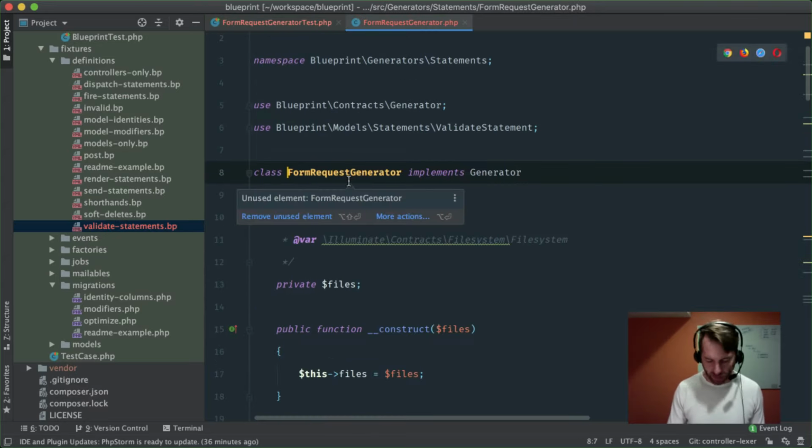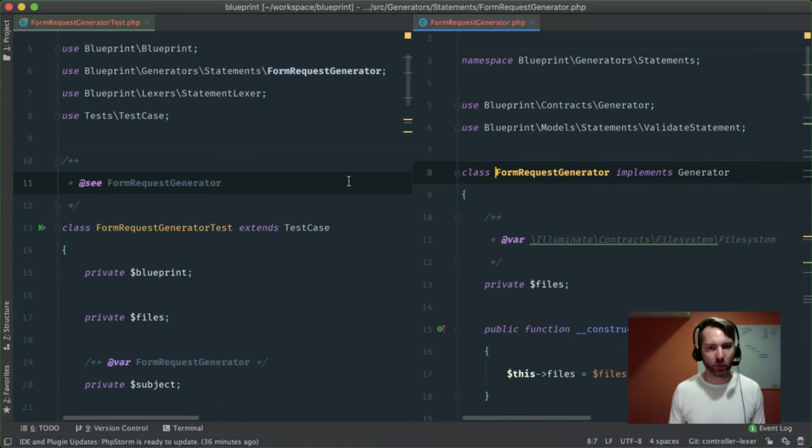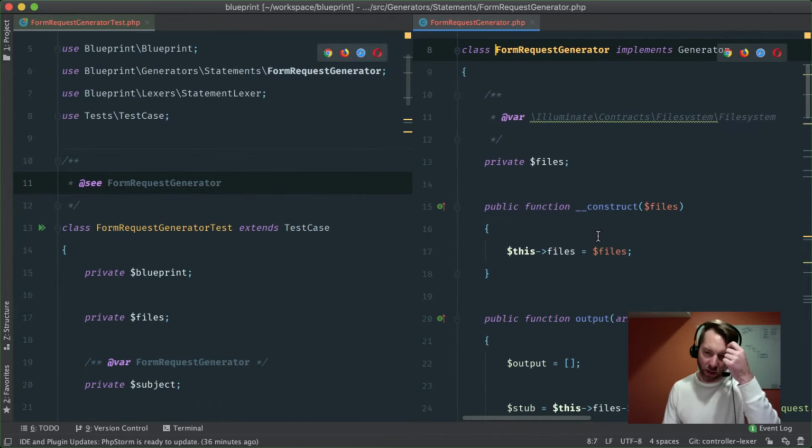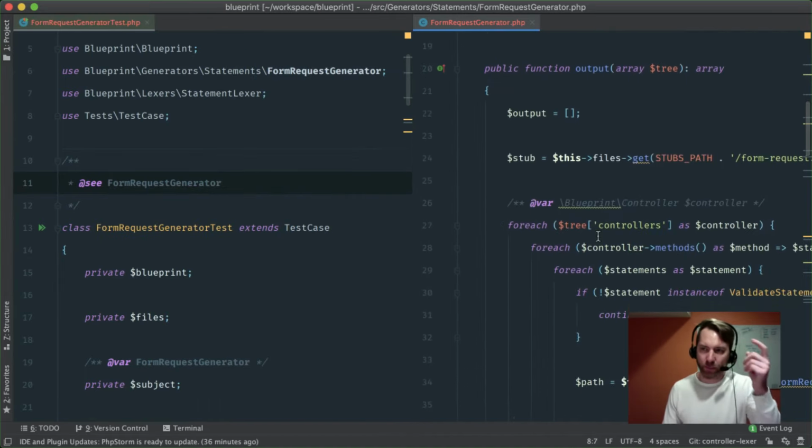So let's get started here, and let's kind of talk through some of it first. The reason it's interesting is this is going to be one of the first things that we're generating where the statement has to have a little bit of context. It has to know its context, like what method of what controller is this validate statement inside of. And so we've never really been using these before.